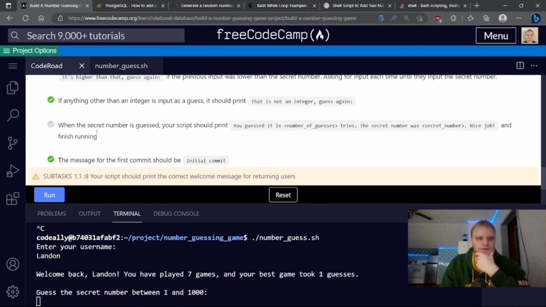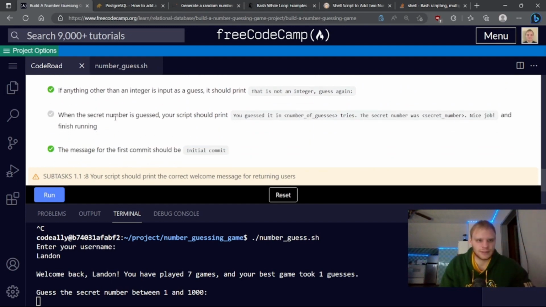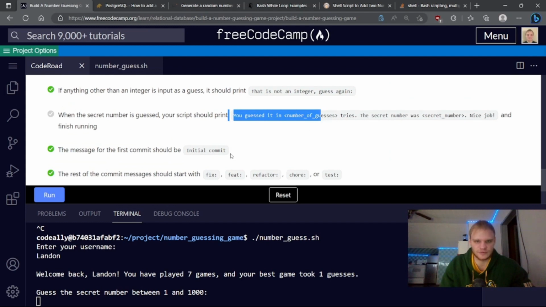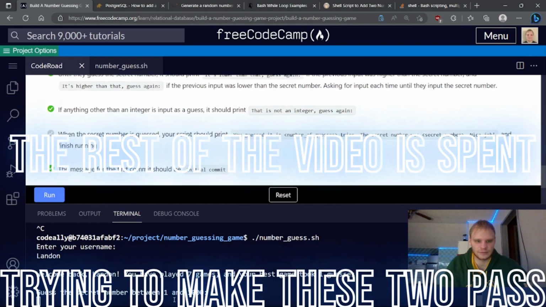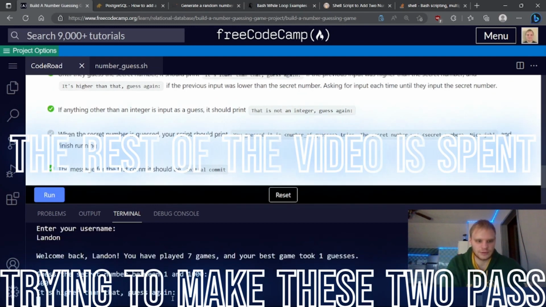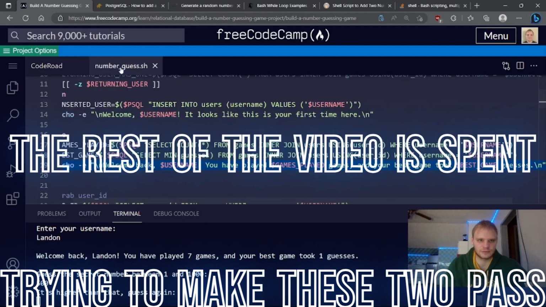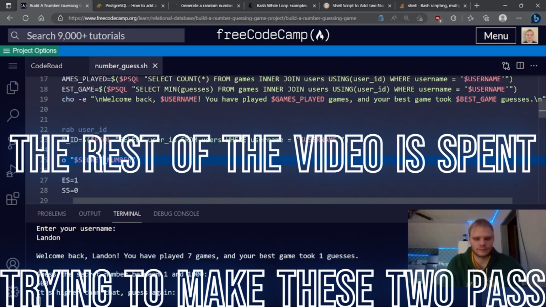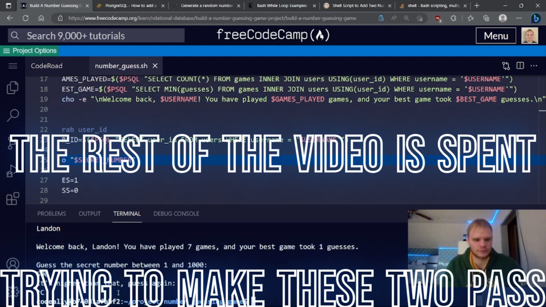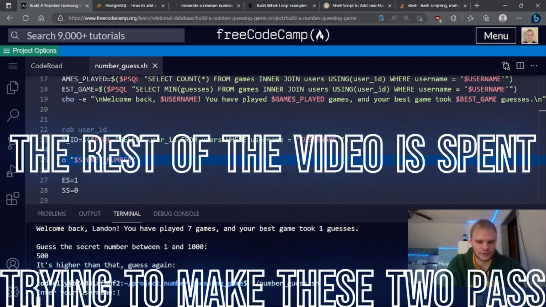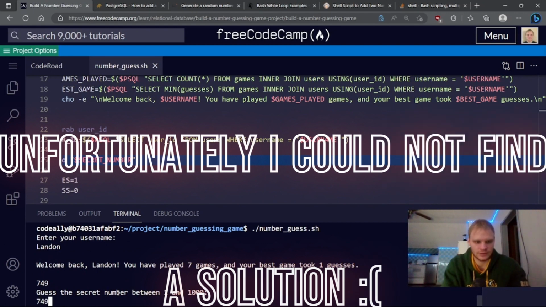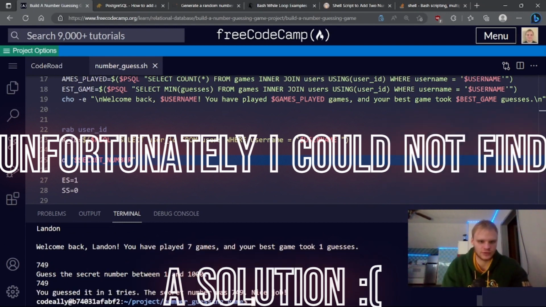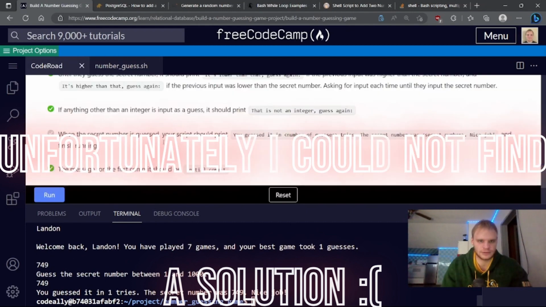Oh my gosh, seriously. And when the secret number is guessed, your script should print, you guessed it in this number of tries. Nice job. Why is that one not working? That's annoying. It's higher than that, guess again. Screw you. Let's print the secret number. Username. Okay, so it's 749. You guessed it in one try, so the secret number, it was 749.